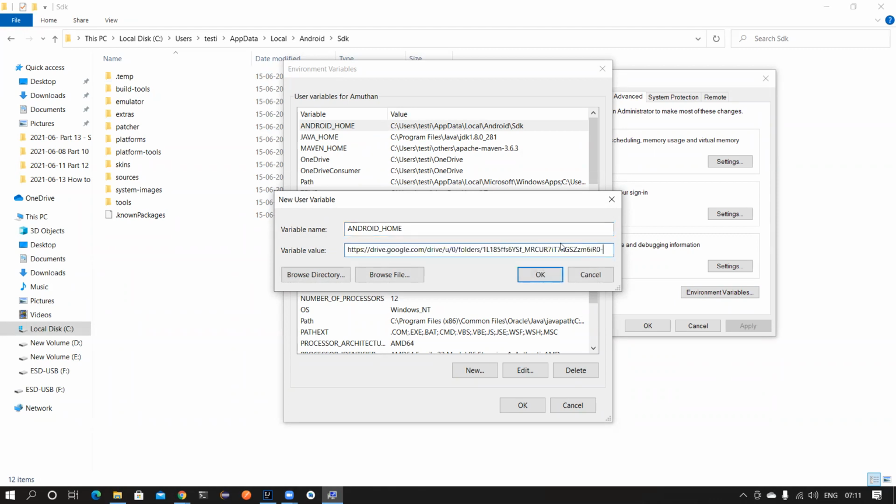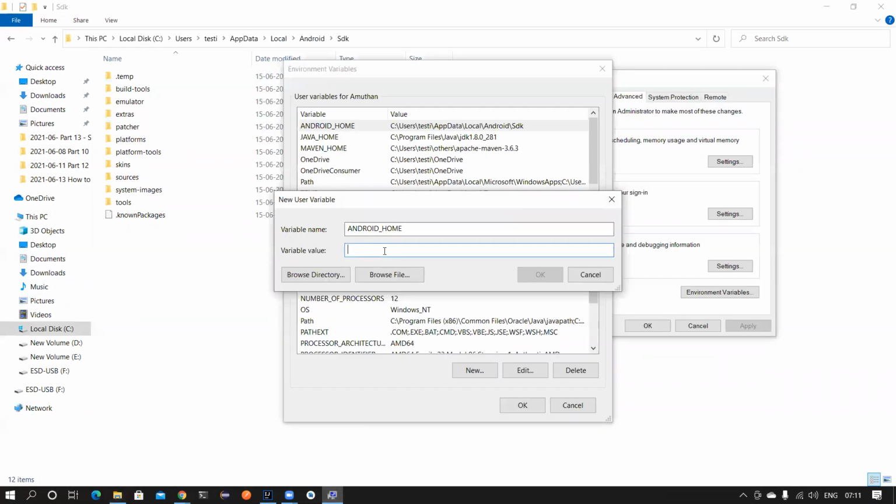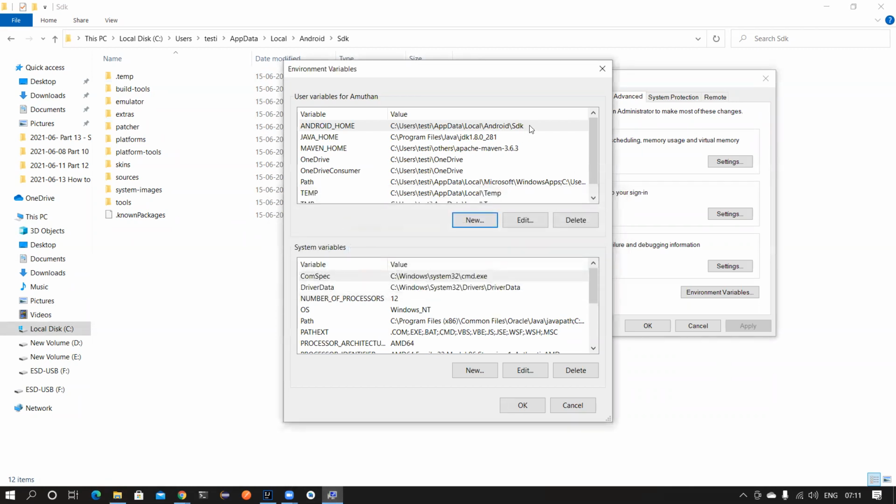Okay, sorry guys, I didn't copy the path, so you need to give the path of this particular thing. So copy this particular path and paste it here. This is what I have already done. This is the first path you need to set.